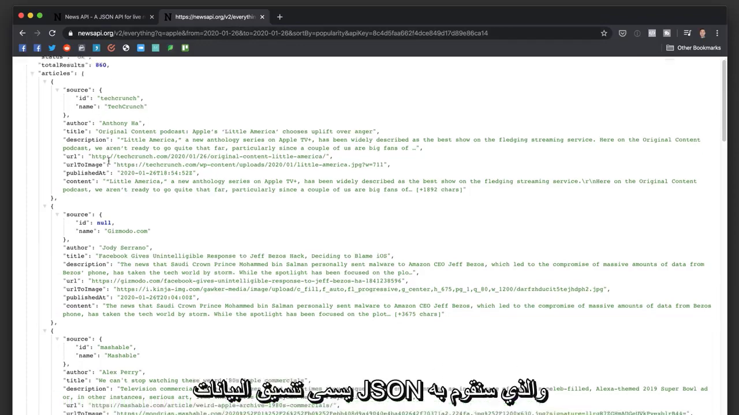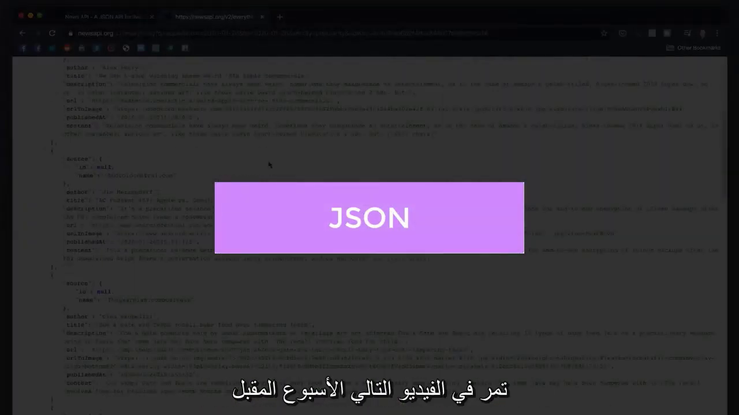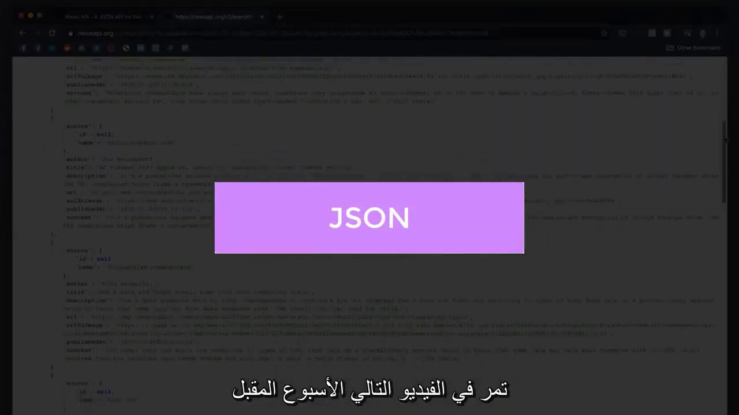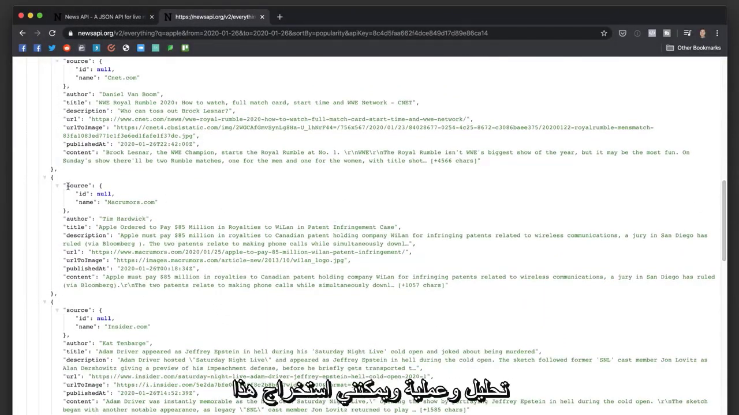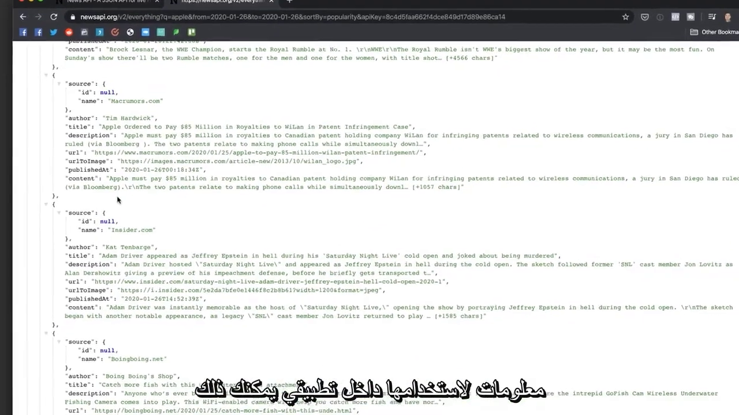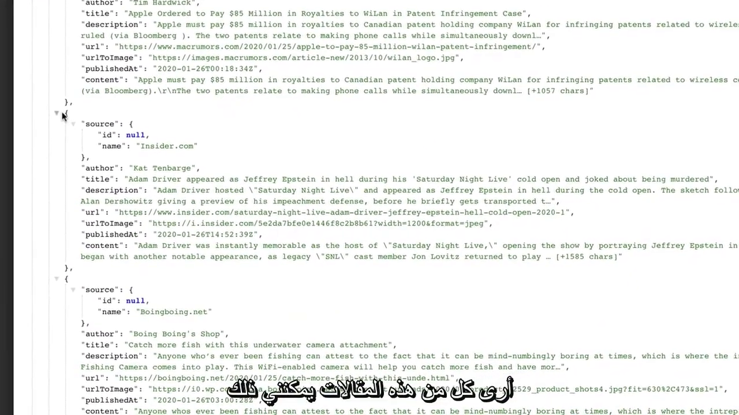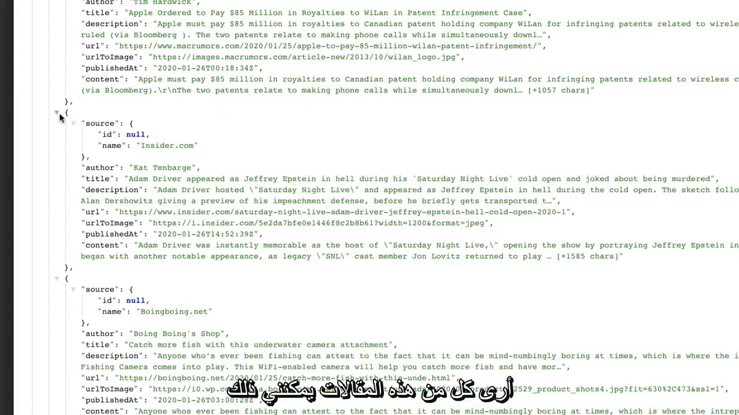And this data format is called JSON, which we'll go through in the next video next week. But it's in a data format that I can parse and process, and I can extract this information to use inside my app. So you can see each of these articles is surrounded by these brackets here.